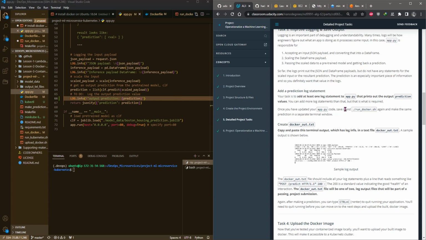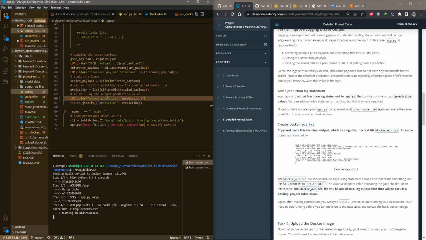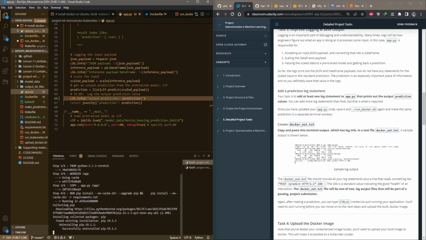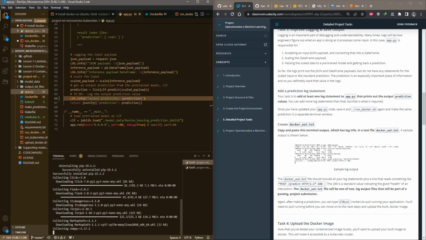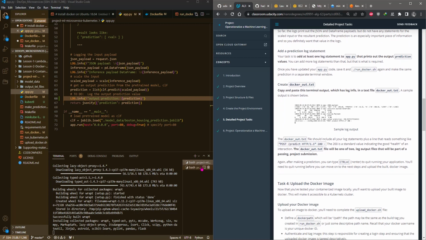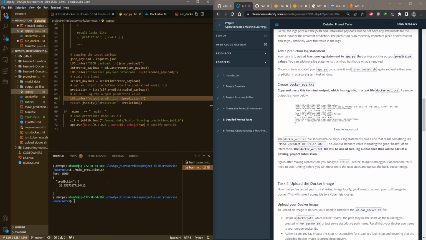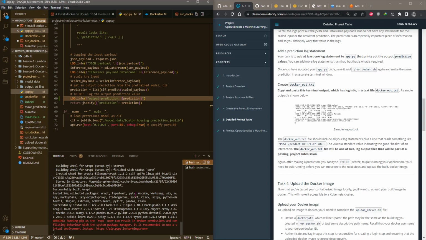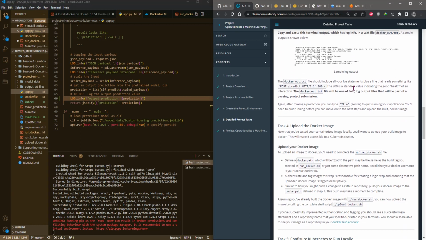So how do we know that it is working? What we do is we go back here and run Docker. Does the same thing, right? Yeah. So we run Docker. Have we saved? Yes. Once we are done, we come to this window and we check again if the prediction is logged. Okay.